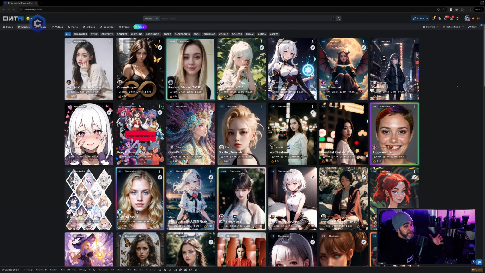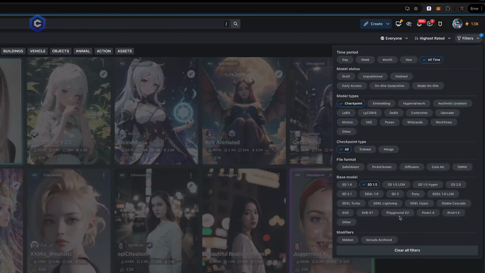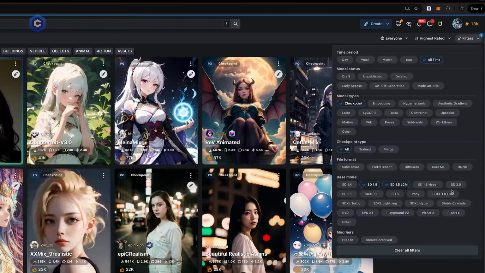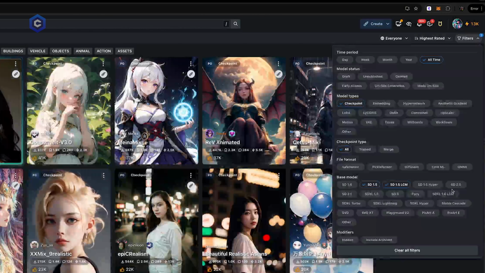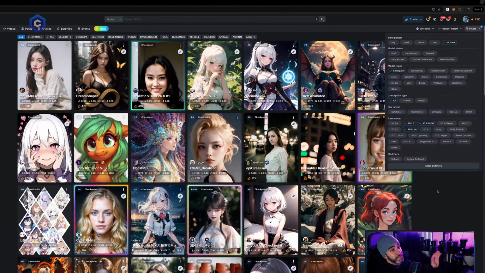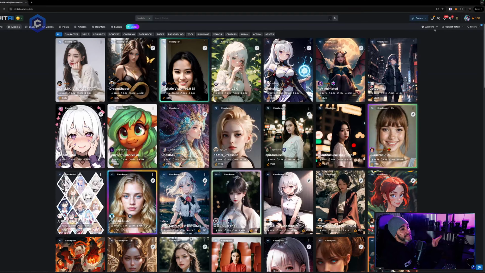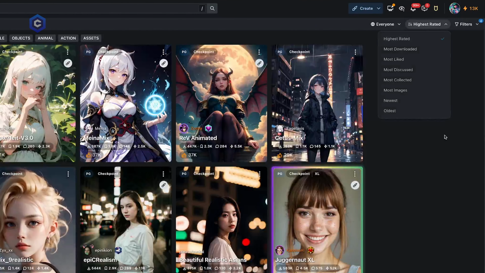Now, most AI video and animation happens in either 1.5 or XL. So if we go to the filters section in the top right and we filter it by SD 1.5, maybe SD 1.5 LCM, because we want to see LCM models if we want to generate things even faster, or SD XL 1.0, well, we can filter everything else out. And now we are only seeing Stable Diffusion 1.5, Stable Diffusion LCM, and Stable Diffusion XL models. Nothing else is in there. And this is being filtered by the highest rated.